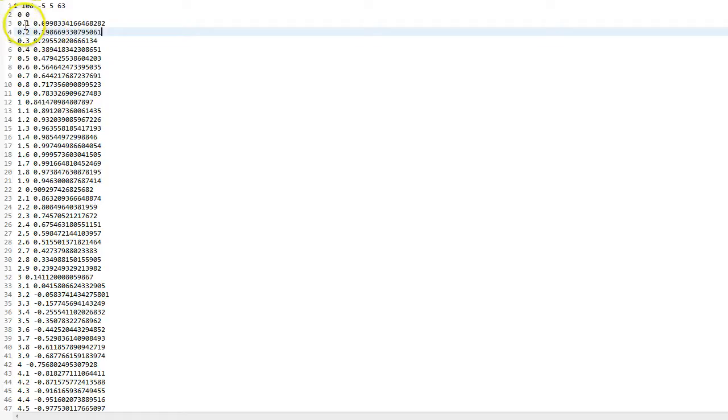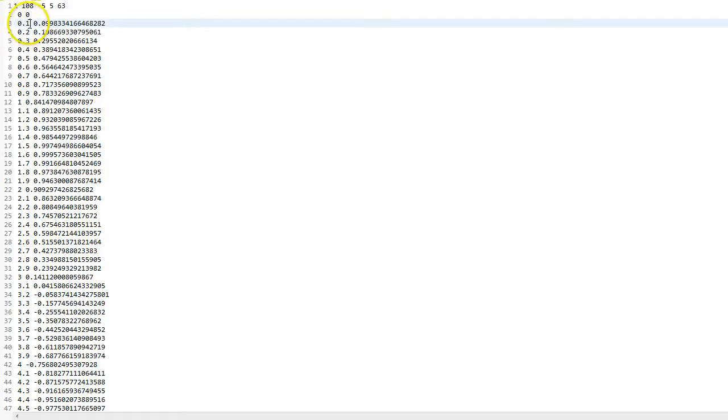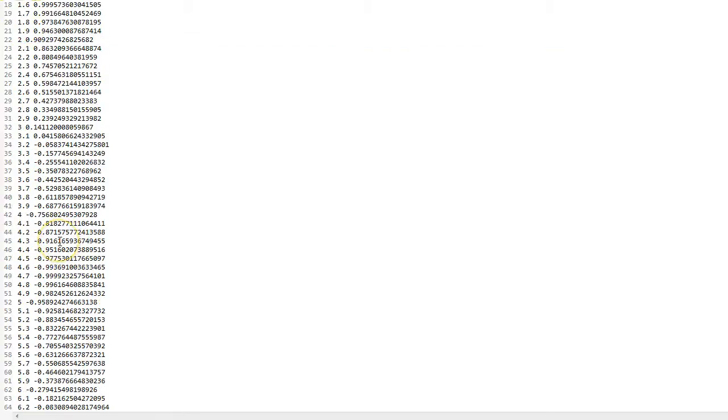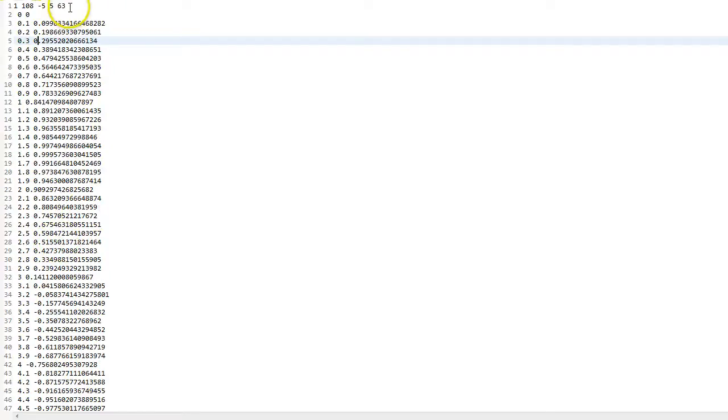So you have each line. Here's an input value, and here's the target value. And that goes all the way down through here for the 63 values that we have. Of course, the first line of the problem.dat file is the header. Okay, let's get things started.